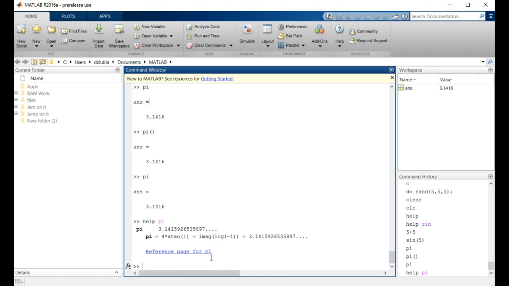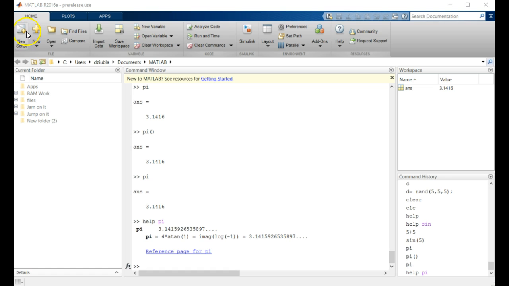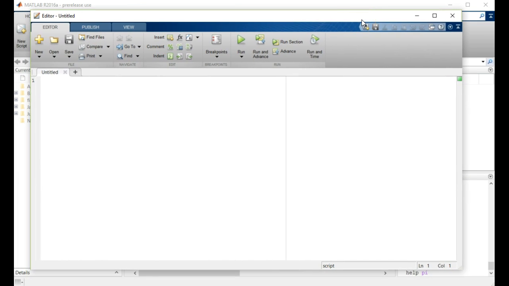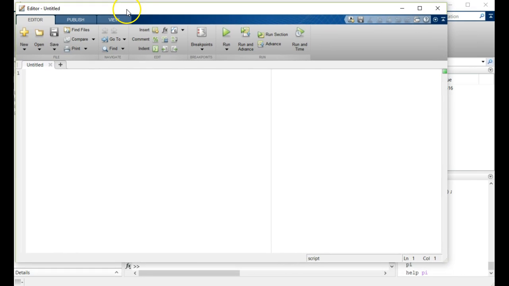If you want to save any of your calculations, because calculation results aren't saved in MATLAB, only the inputs are, you can do that by creating a script. We can create a new script by clicking new script. Now, it popped open in another area of my screen, but I'll bring it over here. And this is the editor window.